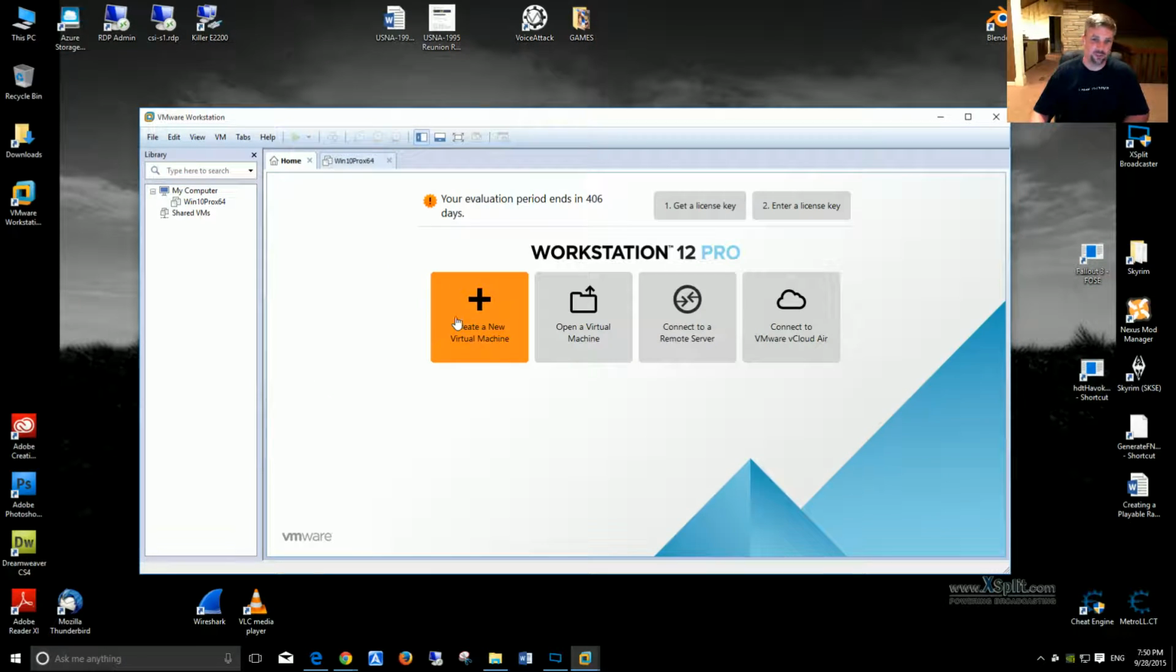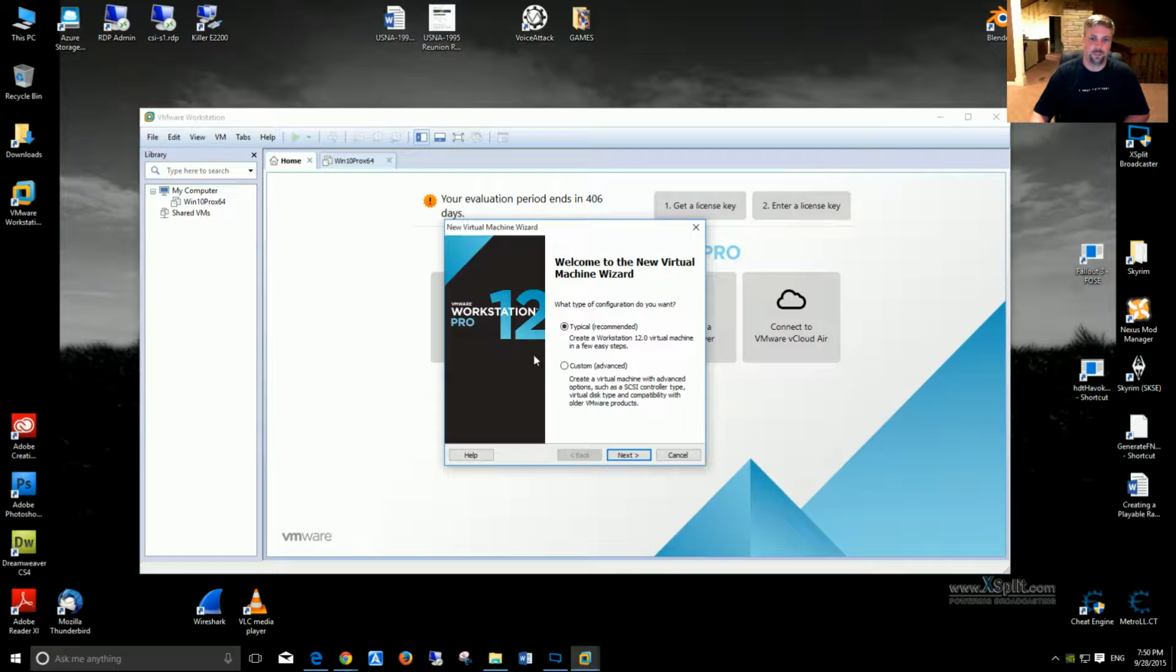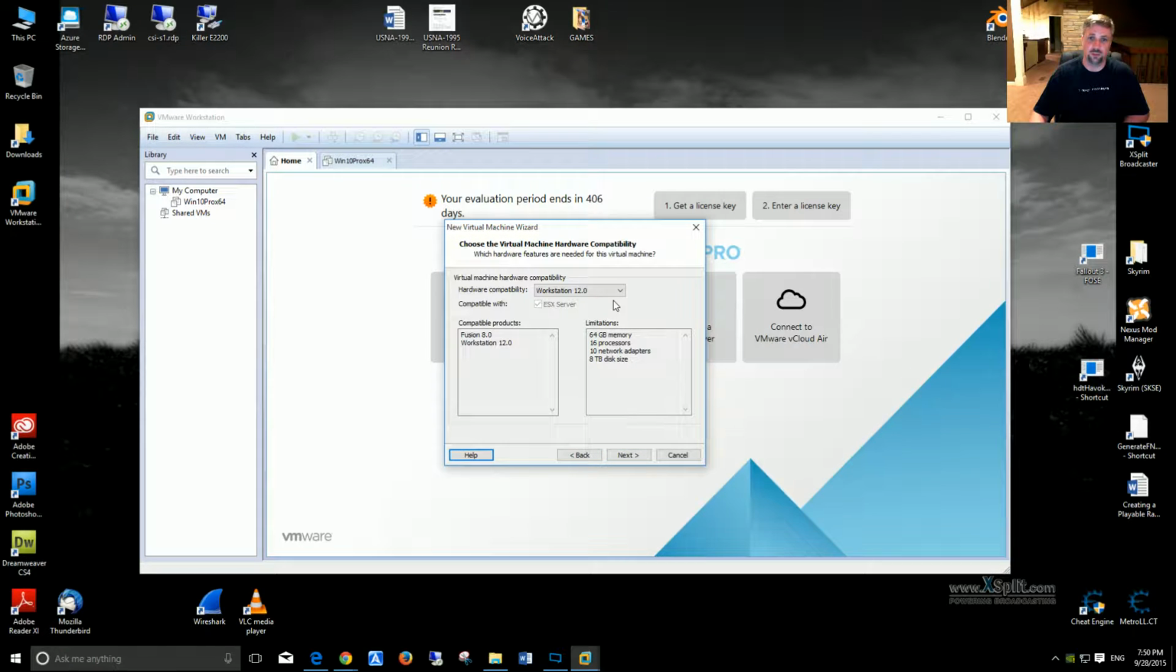In order to install a new VM, you can go ahead and create a new workstation. Just click on this here. It's going to go through a typical process or a custom process. In the custom process with Windows 10, for some reason, it will not allow you to choose certain features, so I'm just going to move forward. Workstation is compatible with ESX Server, so you can manage this workstation with that. I'm just going to go through these and show you these things.